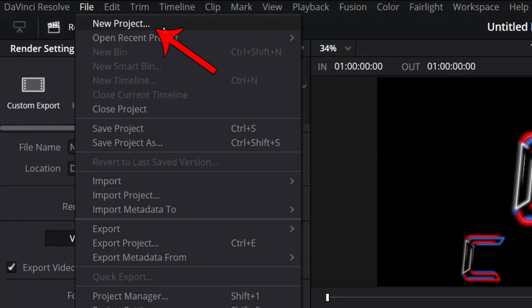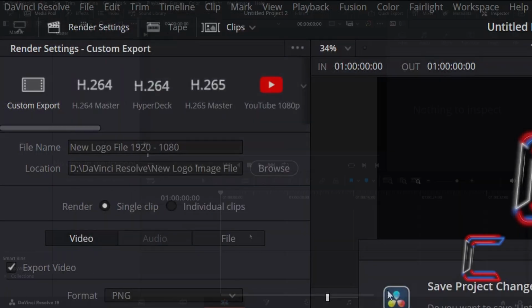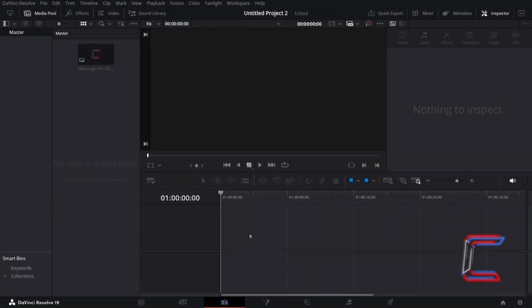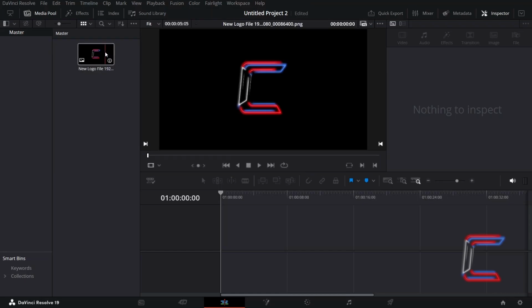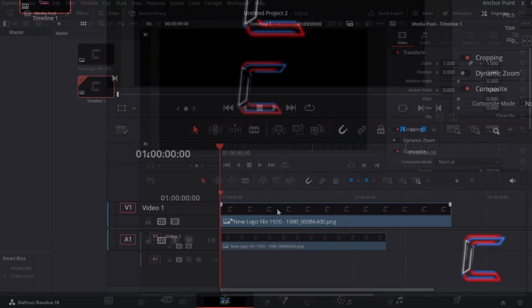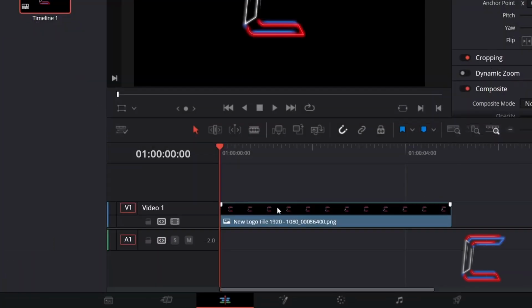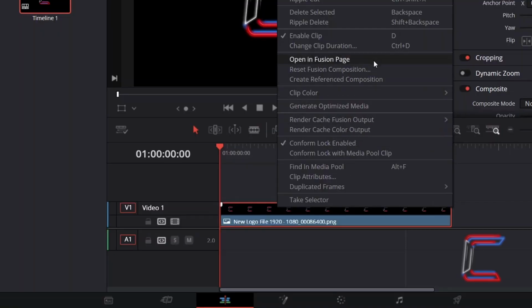Go to File and open up a new project. Hold Ctrl and press I and open your logo image file with an updated resolution. Click and drag the thumbnail for this image file from your Media Pool master bin to your Edit timeline. Right click on the image edit and go to Open in Fusion page.